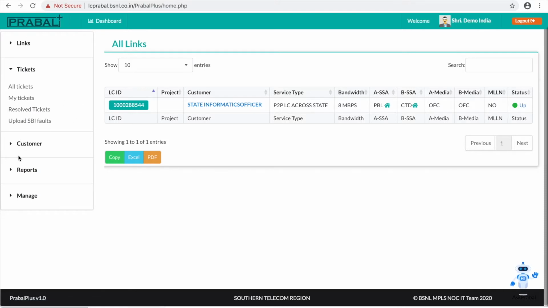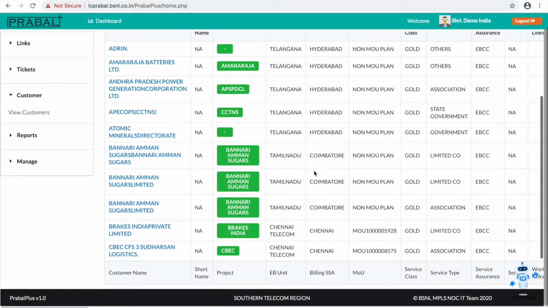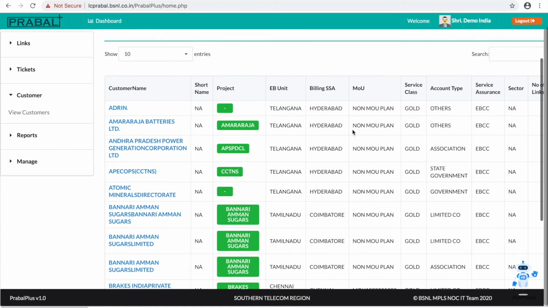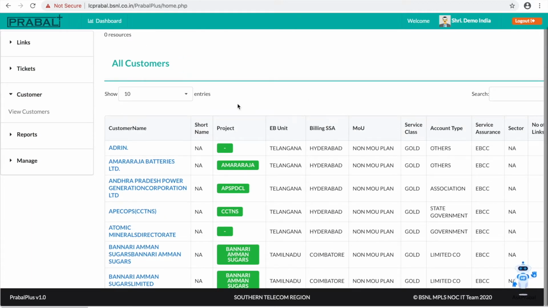Okay. Then come to the customer. These are all the customers in my scope. That means if I am a circle user, it will show the list of customers we are serving, with who is the EB unit, who is the billing SSA, all the commercial information as well as the technical information. Everything it will show. We will cover everything in detail in the upcoming videos.